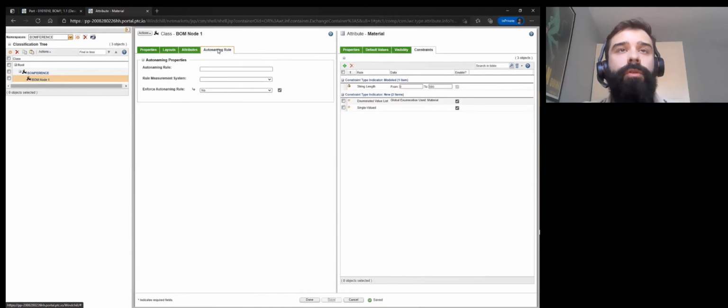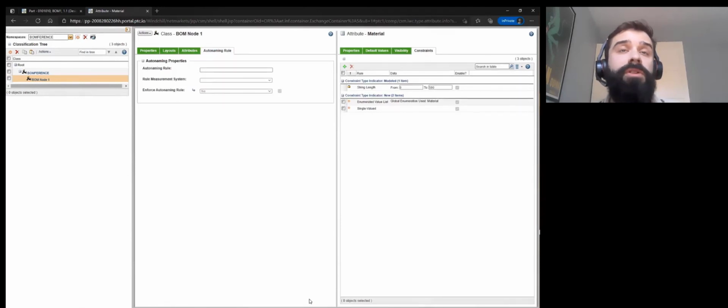Now, another cool feature here is this auto naming rule. So administrators can come in here and create logic to reflect what the classification or regular attributes are. So a user doesn't have to worry about naming a part. They can fill in their attributes, and the logic will define what the name is depending on what the values of those attributes were. So if I had a length and a material, we can add logic to enforce the values of those attributes to be enforced in the name. So we can have standardization around our names throughout the enterprise.